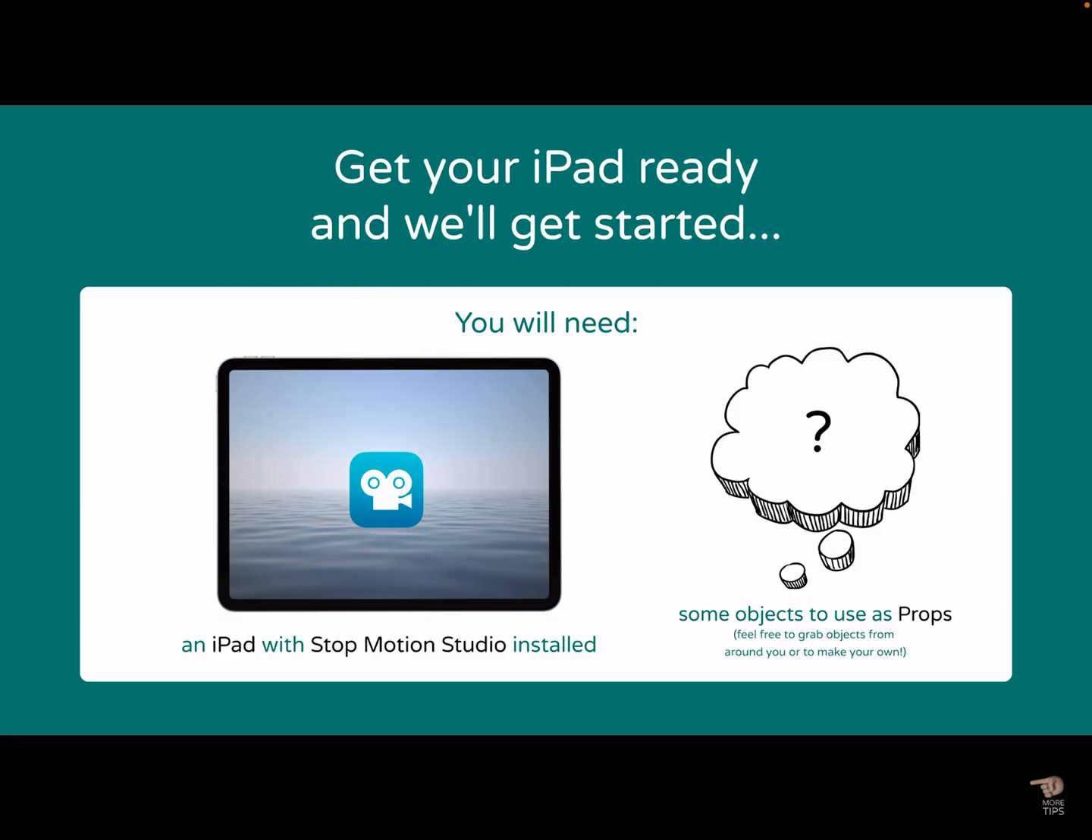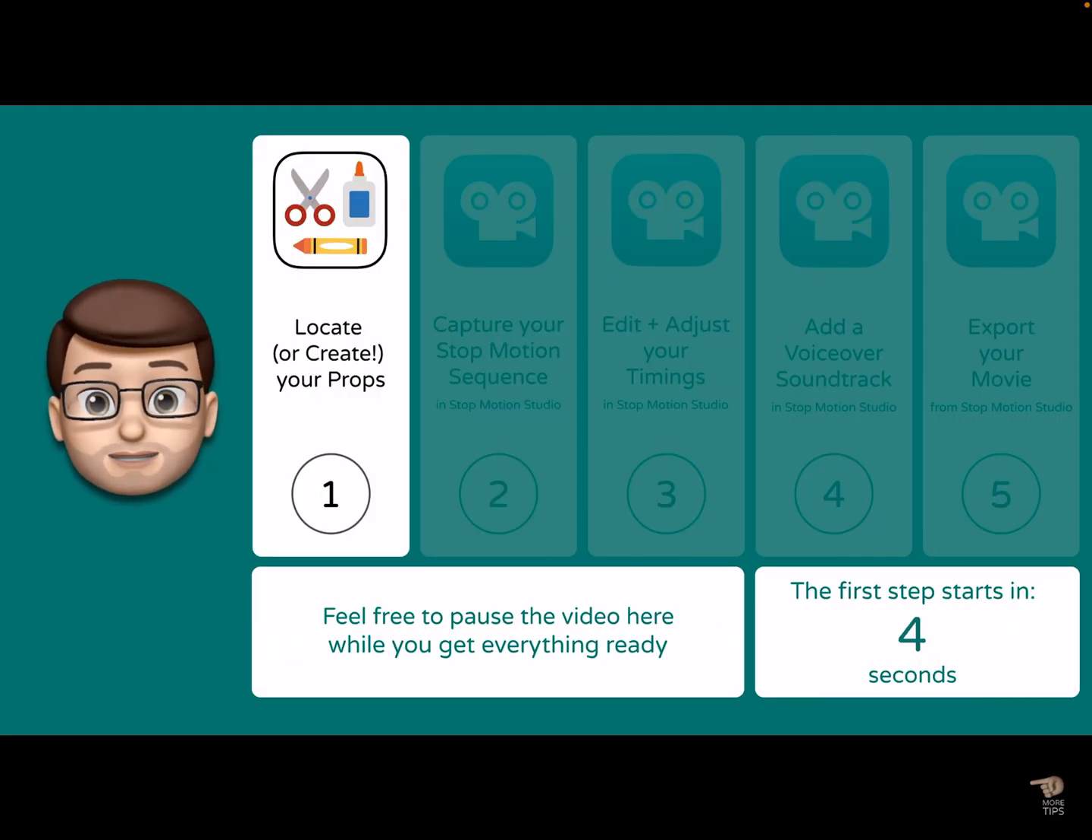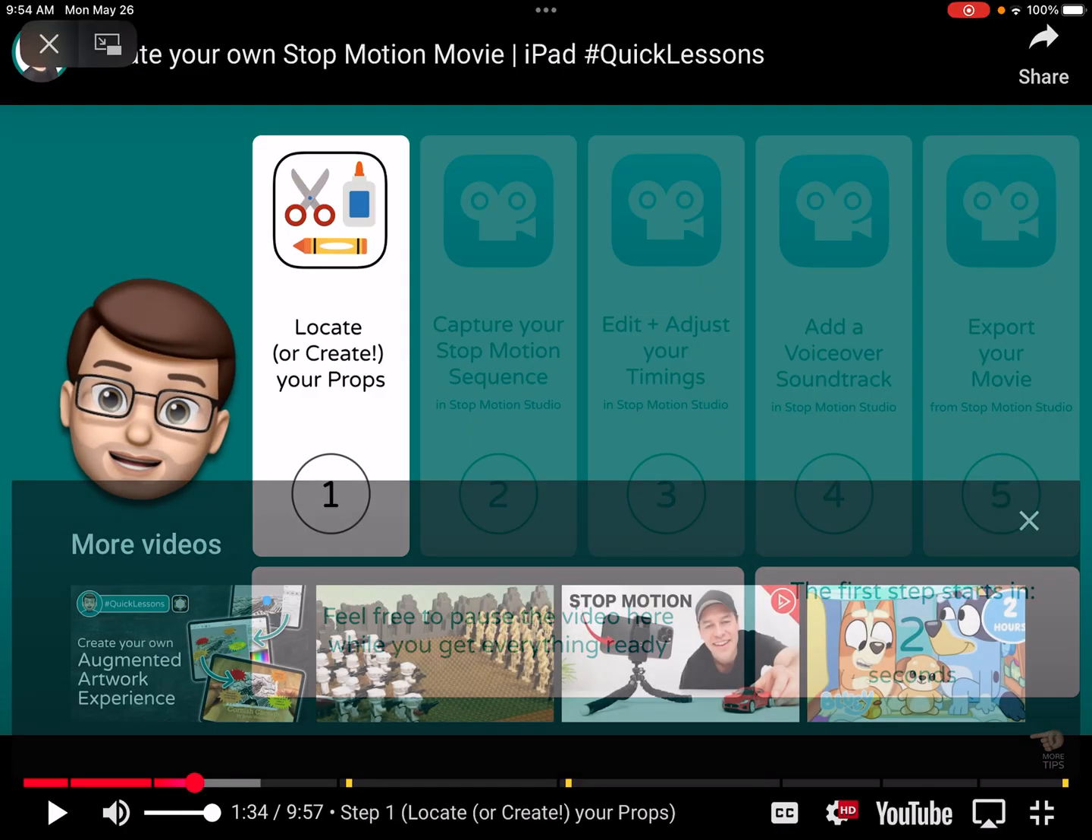So all you really need to complete today's quick lesson is an iPad with the Stop Motion Studio app installed. It's completely free on the App Store, and if it isn't on there already, grab that app now. You're also going to want a few items around you, and these can be anything from a glue stick to some modelling clay to some Lego models like I'm using. When you've got those things, let's start step number 1.